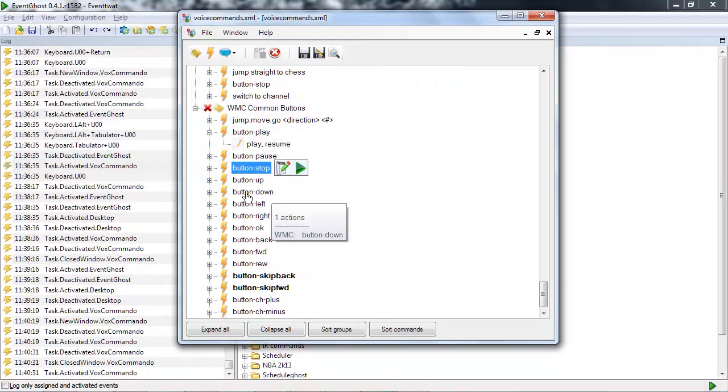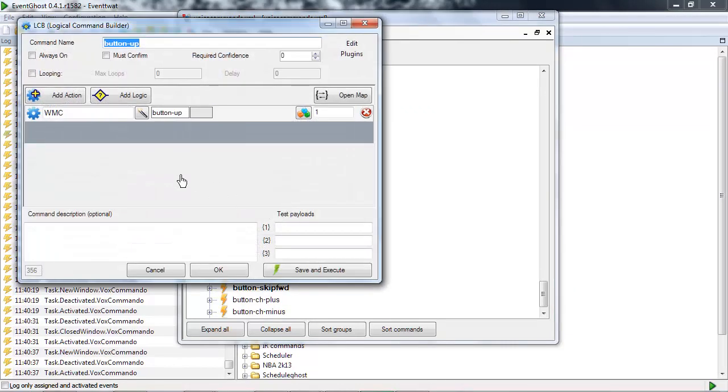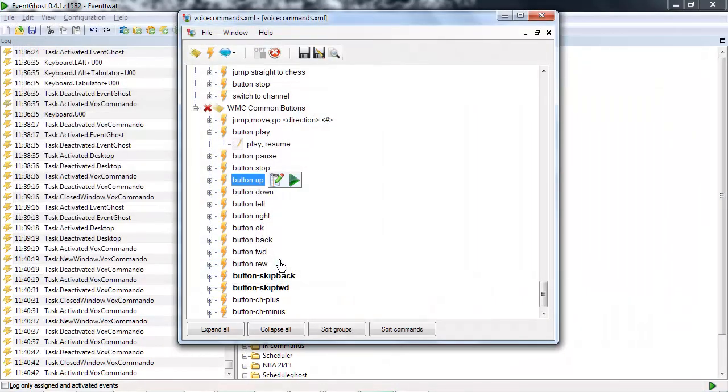So you got pause, you got stop, you got your up and downs as well. So yeah, you'll need all these things too. I don't think the XBMC up and downs control Windows Media Center in the same way. So you will need these things.